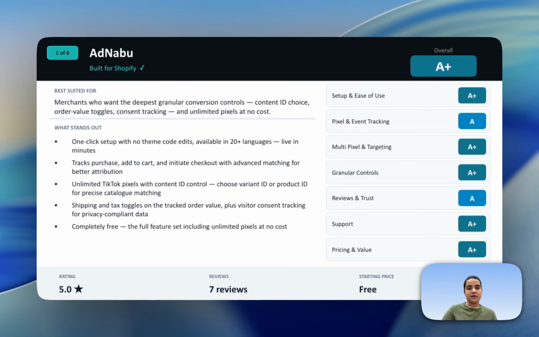You can also toggle whether shipping and tax are included in the purchase value you send. Most apps do not give you that choice. And visitor consent tracking is built in, which is important for GDPR compliance. The review base is small at 7 reviews, but every review is a 5-star. That reflects the app's early stage rather than any quality issue. The pricing story is straightforward. Everything is completely free, unlimited pixels, all features, no subscription.